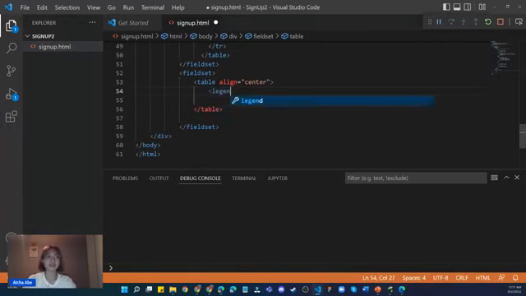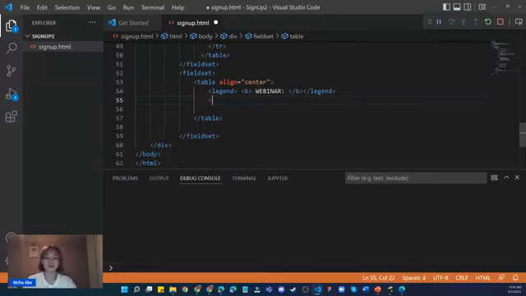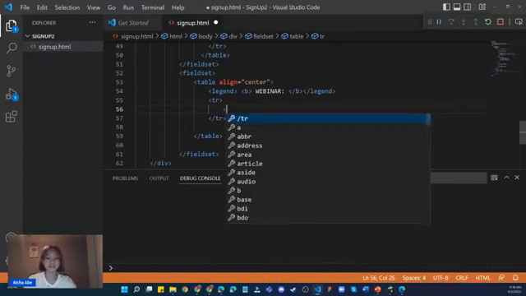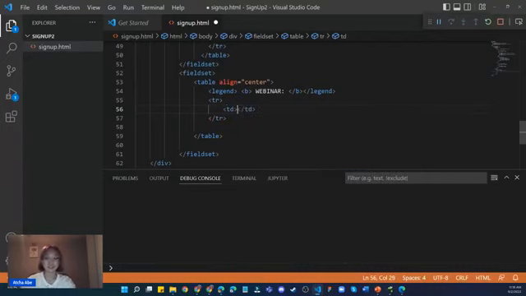Ito naman, ipapangalan natin dito ay webinar. Ayan. Okay. And then, below that, we're going to put our row, which is tr. Gusto ko ayusin tr. Okay. And then inside that, we have td. We're going to add an attribute called align. Then we're going to align it in the center. Inside that, we're going to put a break tag.